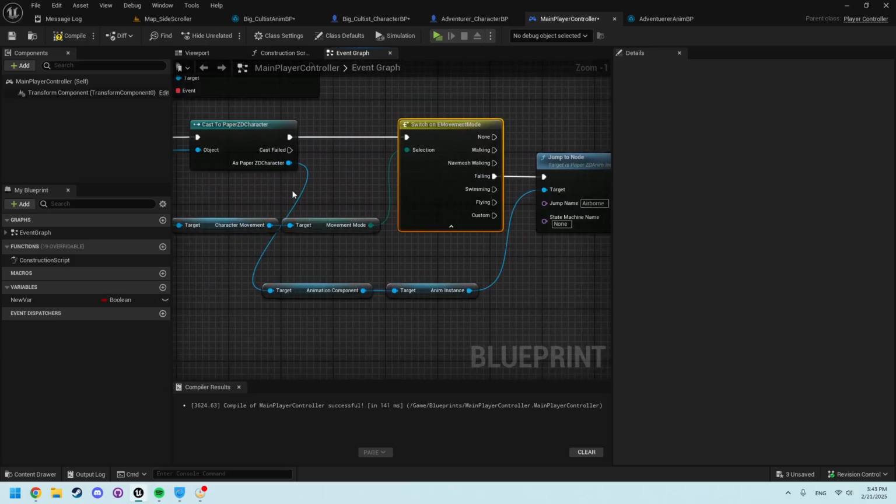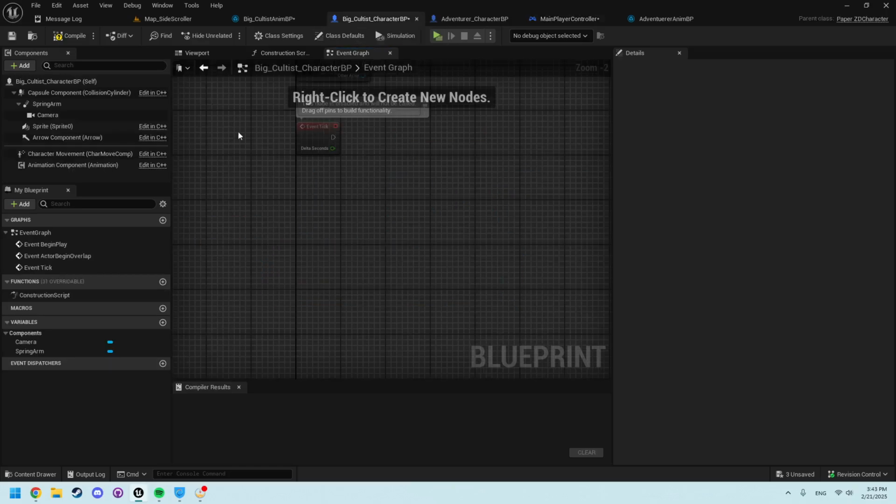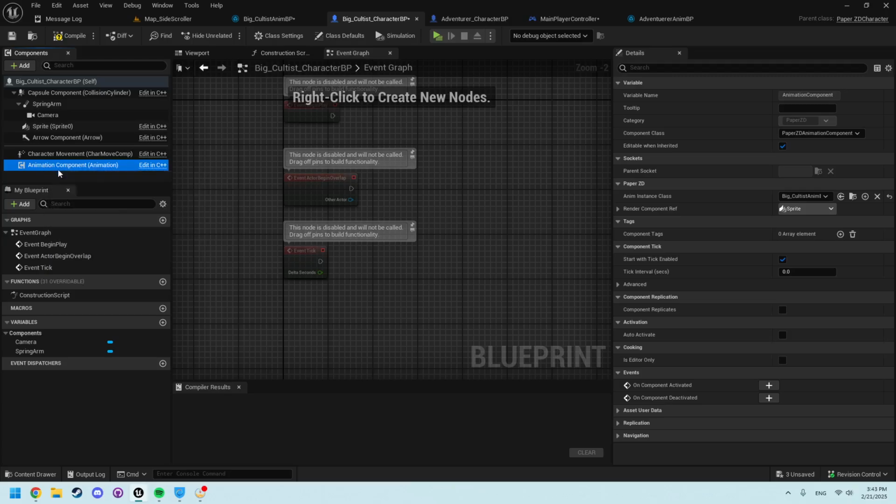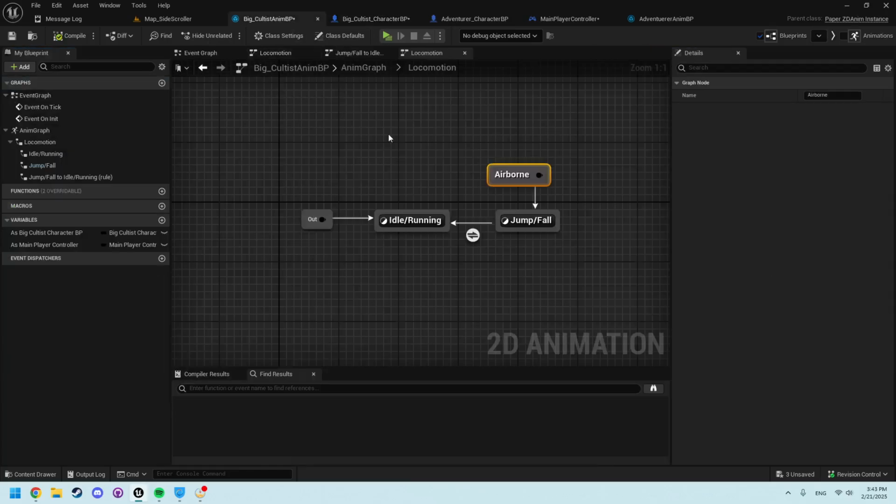Now, we want to, as the actual PaperZD character, get the animation component, get the anim instance. This is referencing, it's coming in here into our PaperZD character. It's checking this. This is the anim component, and then it's checking this. So we're getting this to be able to get this, the anim instance. Remember, this is this blueprint. So we're kind of going through a whole bunch of checks to get to here.